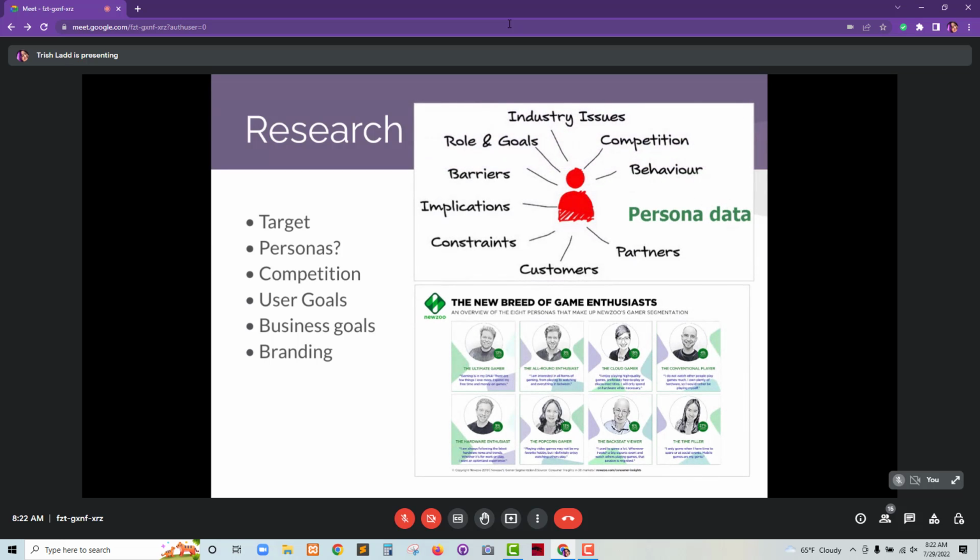So here are some persona ideas. Here's the new breed of game enthusiasts. You can see each person has a different avatar. We've got our avatar here, and then we have a title descriptor and a small quote from this person. This will give you a good overall feel of what's important to this person, so you can start designing with these people in mind.